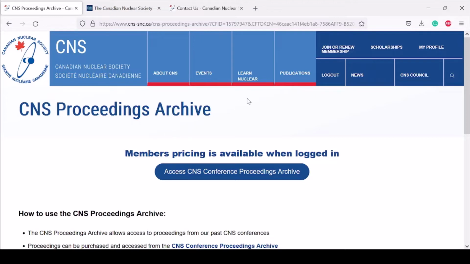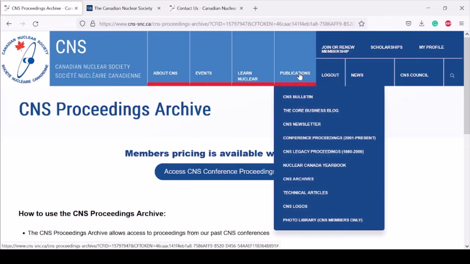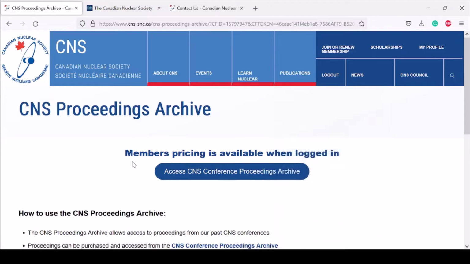You'll be able to access the archive by going to the Publications tab shown here, by clicking the button Conference Proceedings 2001 to Present, which will then bring you to this page. And by clicking this button, you'll then be brought to the actual archive itself.